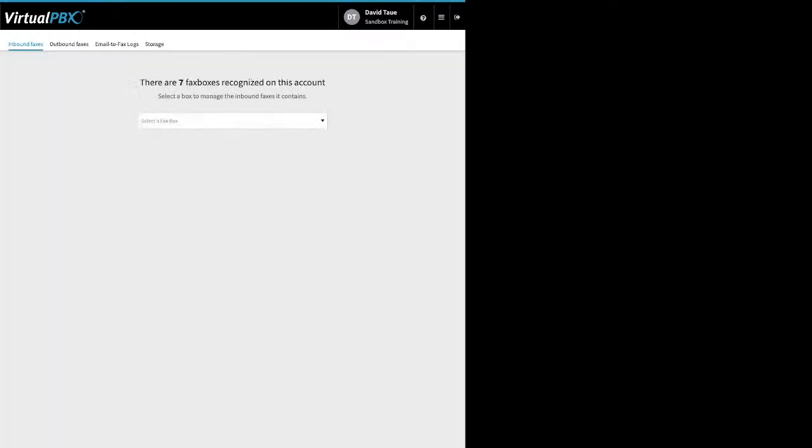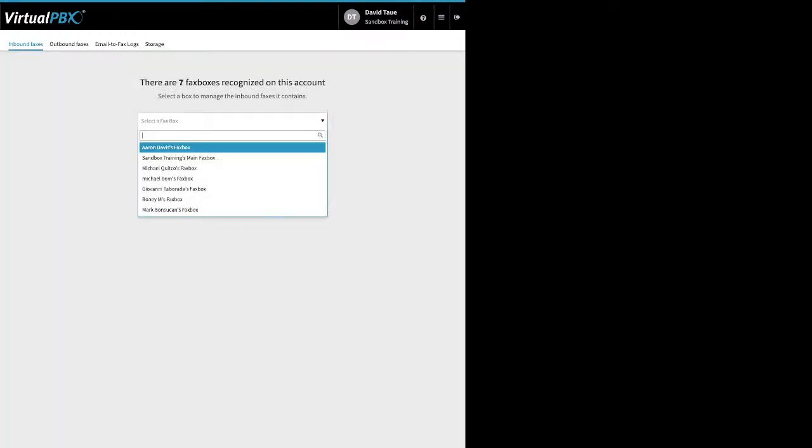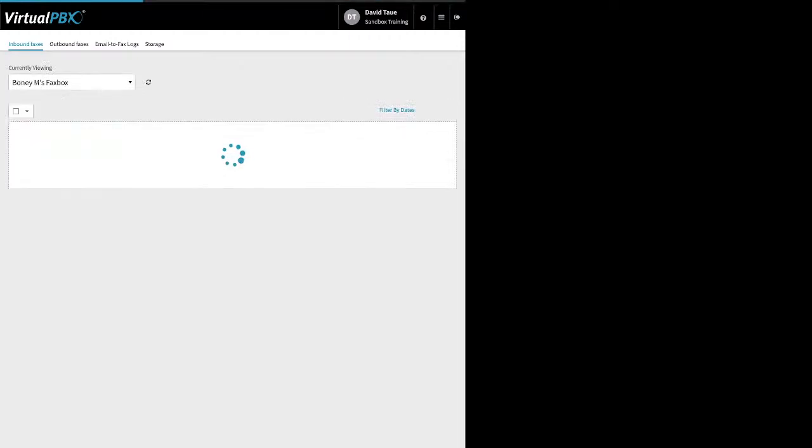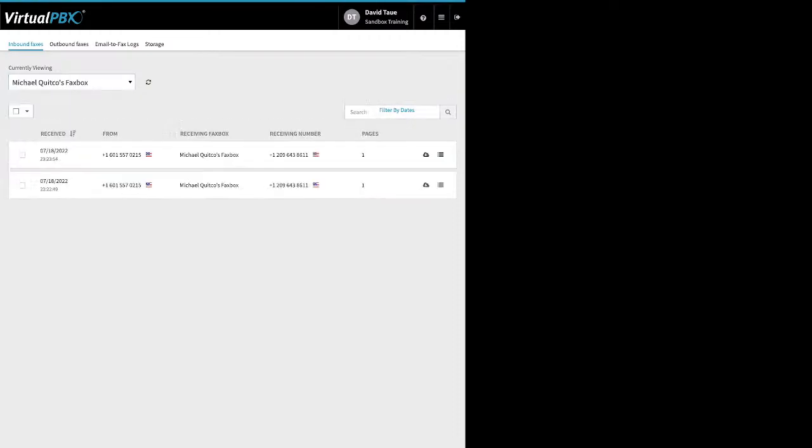Faxes, this included feature is your Fax Manager. So you can get to any of your inbound fax boxes here. And I don't know if I have any valid inbound faxes that have come into this system recently. Oh, here we go. So here you see the date and the time, right? The phone numbers they came from, where it's going, number of pages. You can download the file as well.